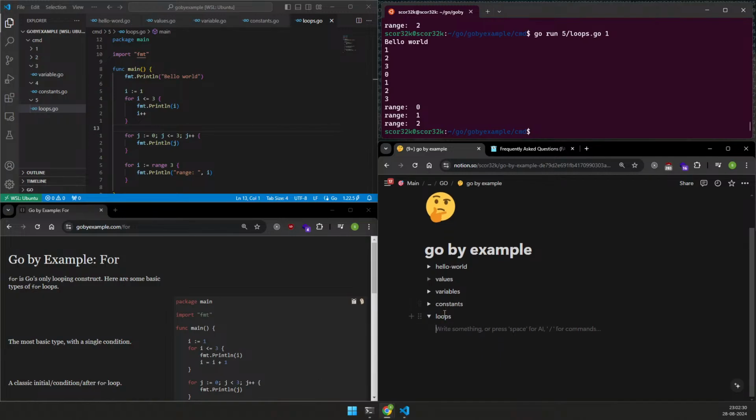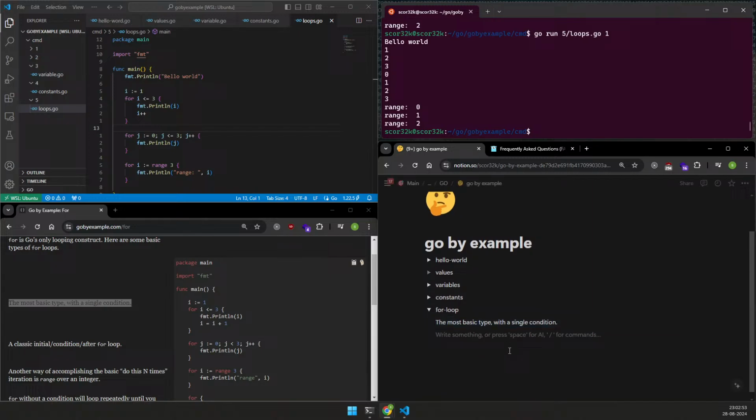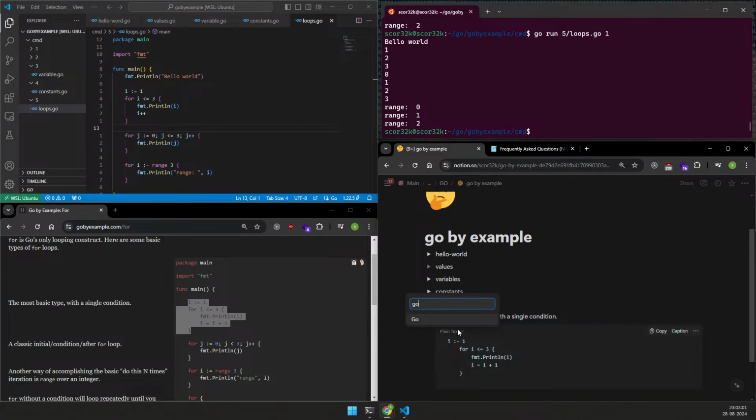Oh, sorry, not loop actually. For is the loop. So for is Go's only looping construct. There are some basic types of loop. The most basic type with a single condition is this one.